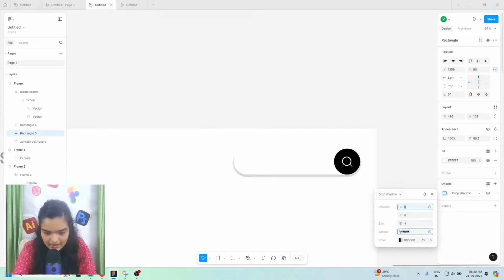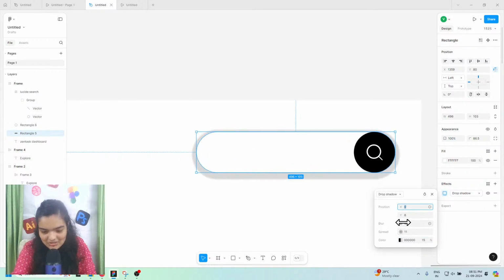Let's just add a spread to this, because when there's a spread, you can actually see the bottom shadow to the top as well. Let's just change it.